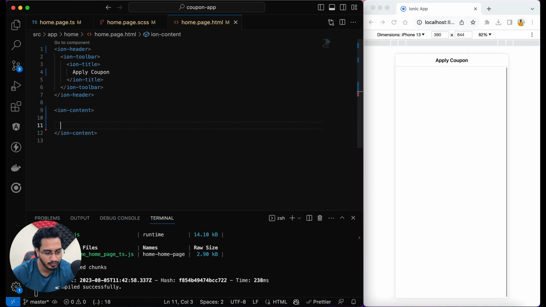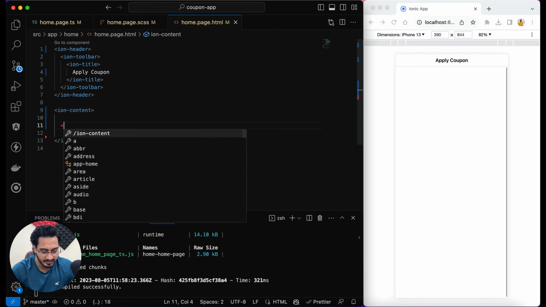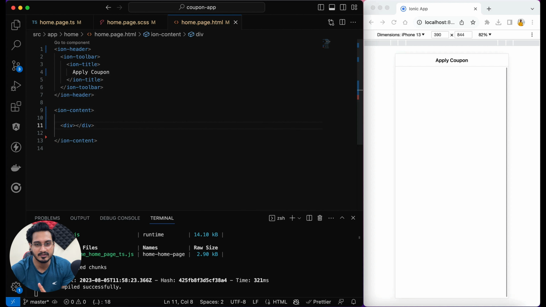So what I am going to do here is, let me have a div, because I need to wrap the whole card within a div. That's going to be fine because we will be looping it later on.